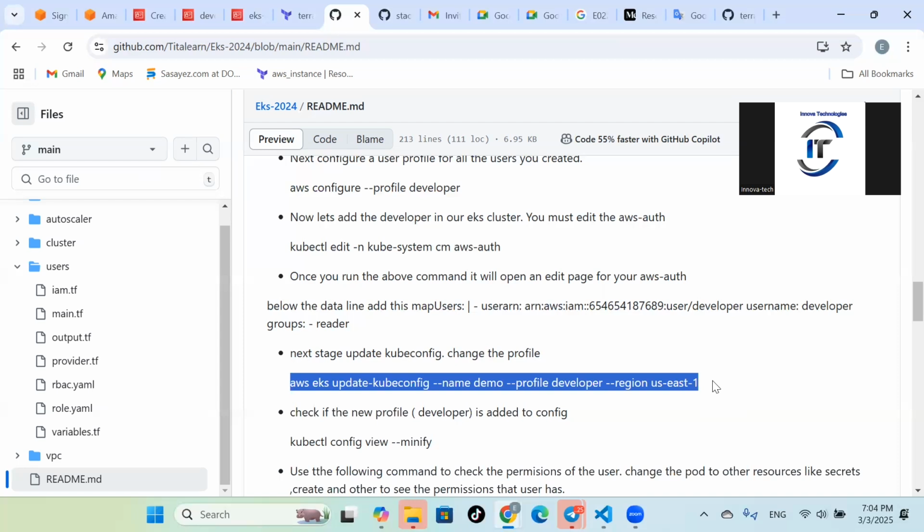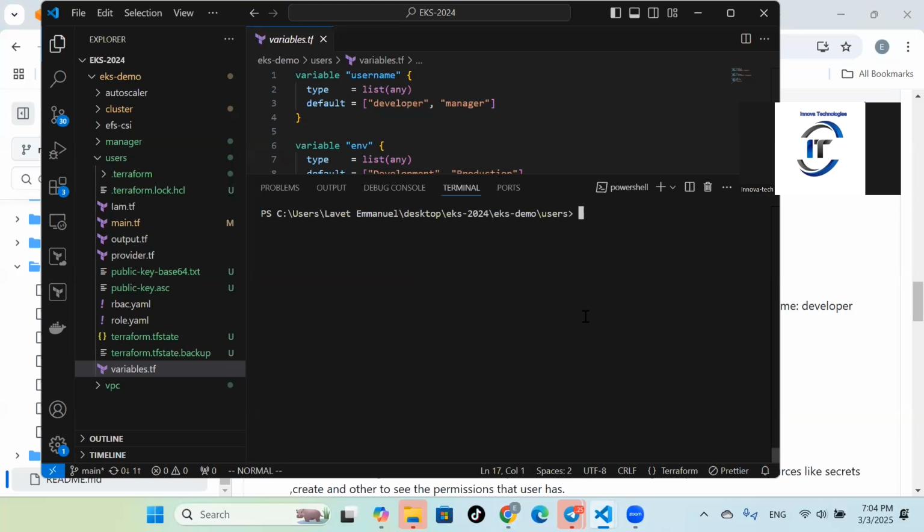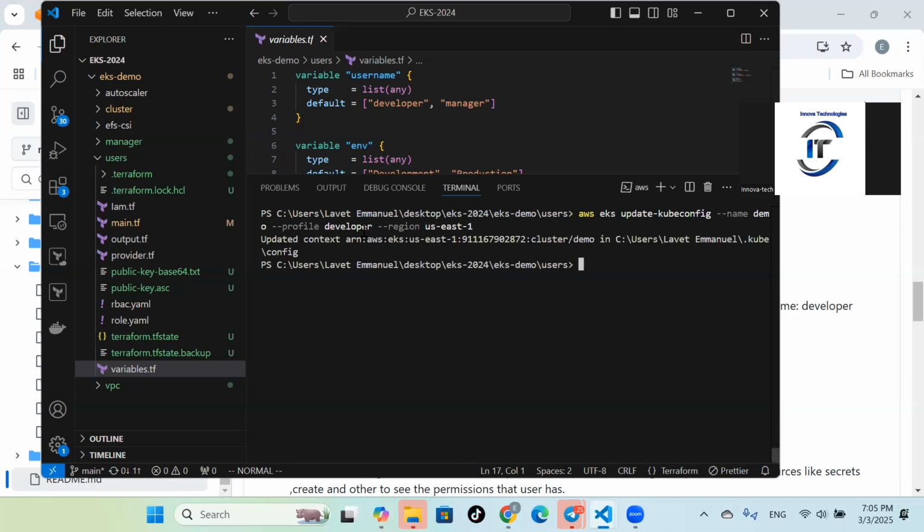I'd already authenticated everything, right? My system has the password of the developer. So I want to switch with aws eks update-kubeconfig --name demo --profile developer. When I want to switch back to my old profile, I can. But now I have to use the developer's profile, okay?